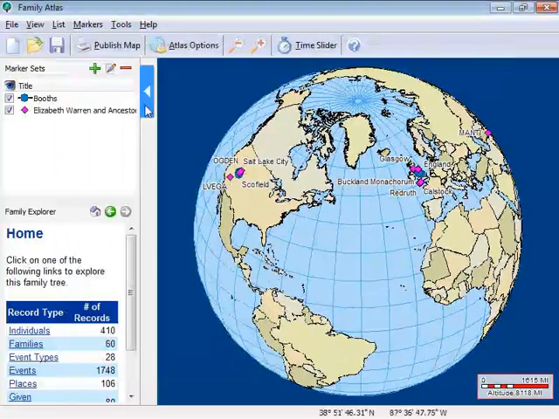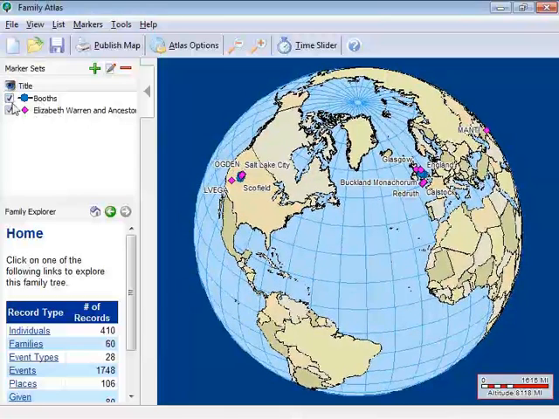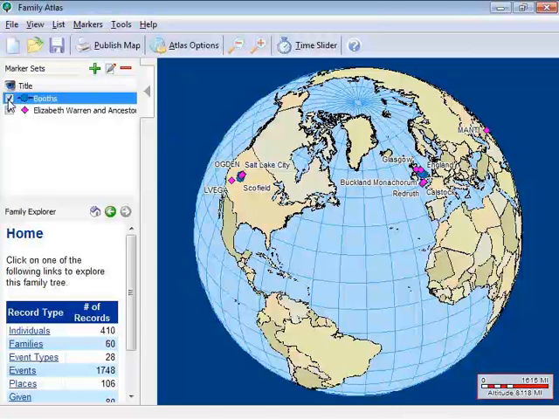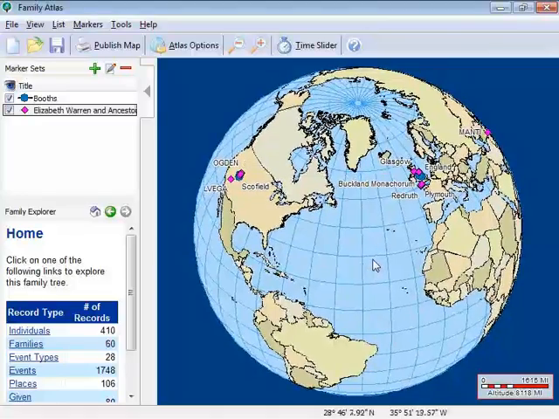So here I now have one set of markers for the surname Booth, and then another set of markers showing Elizabeth Warren and the ancestors. If I want to look at one but not the other, you'll see that next to each marker set there's a checkbox. So I can just uncheck Booths and then they disappear from the map. And I check Booths again and then they reappear, and I can hide Elizabeth Warren and her ancestors doing the very same thing.